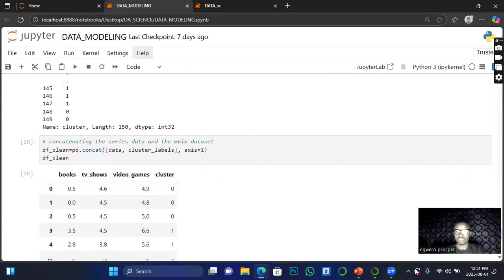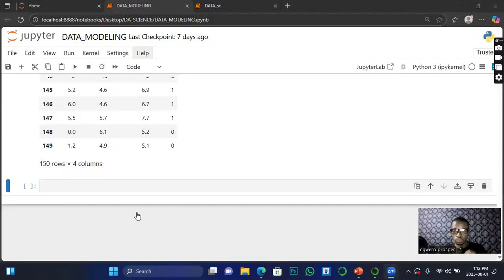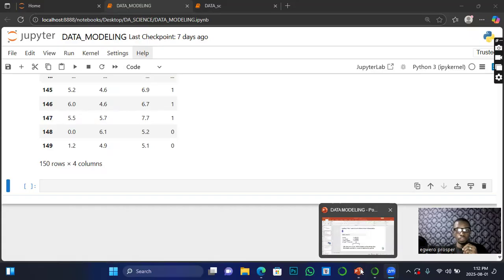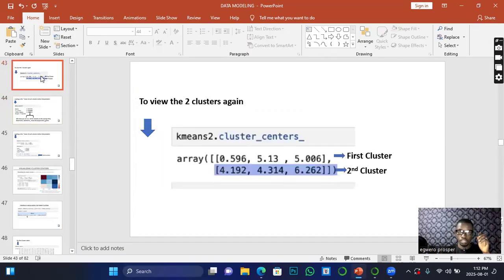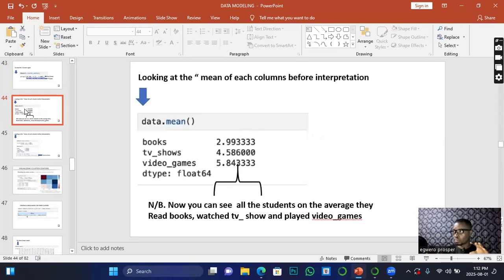Okay. What happened was that, you know, from the PowerPoint, I was asking a question. Okay, so this is where we are to start from. Looking at the mean of each column before the interpretation. But I was thinking we have done the interpretation. We have not, right? No. Okay, so look at it here. To view the two clustered again, which you confirm that we have done, right? So this should be the next one, right?